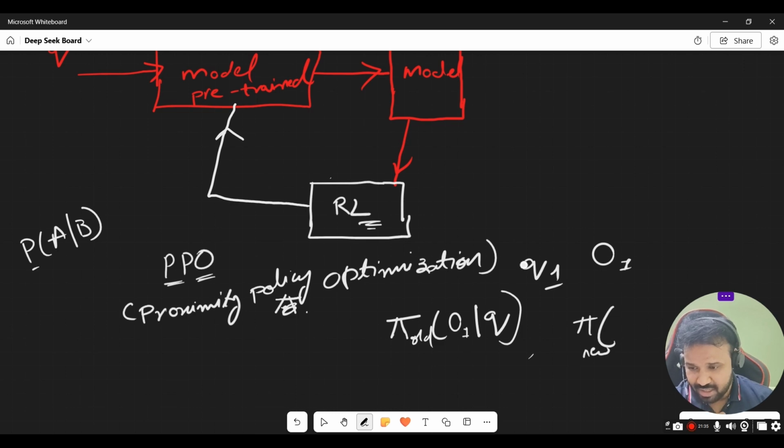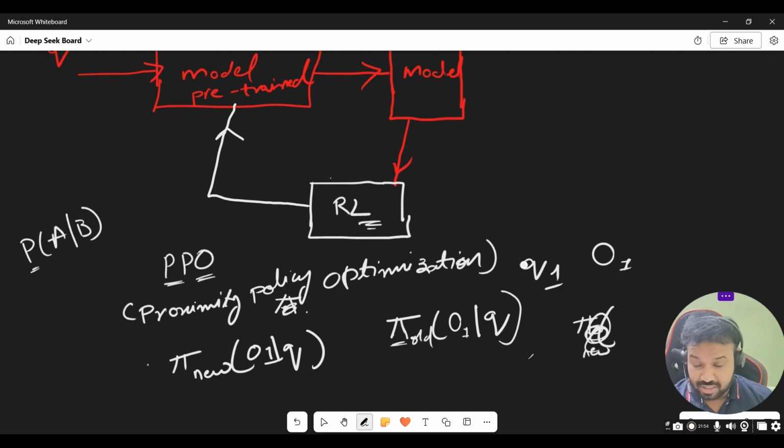This is the same probability, but in the paper they are using the pi instead of the p. That's why I'm also using the pi here. So this is the old one and this is the current model, in the sense the new model. And for a given query q, what is the probability of generating that particular output, O1?